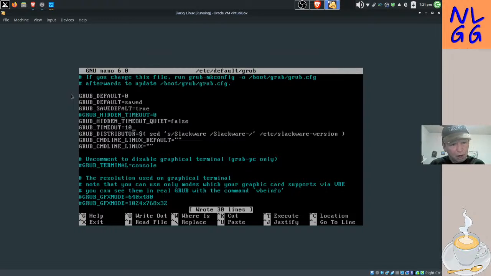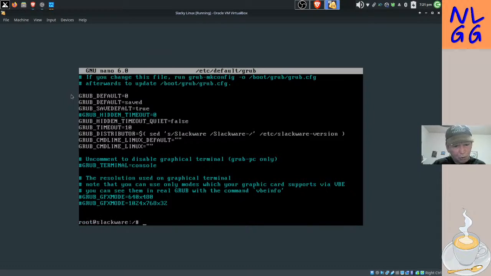So we're going to do Control S to save it and Control X to get out, and we're ready to do the grub-mkconfig on it. grub-mkconfig -o /boot/grub/grub.cfg, just like that.